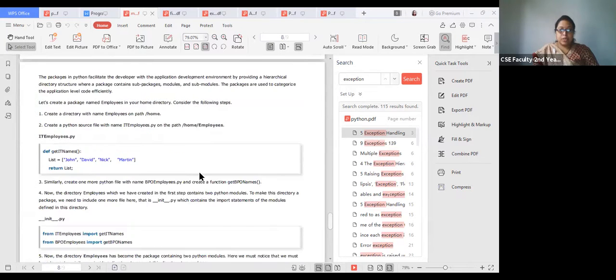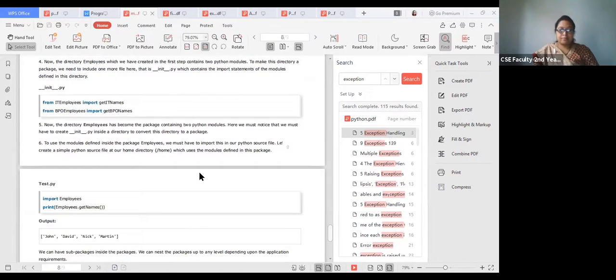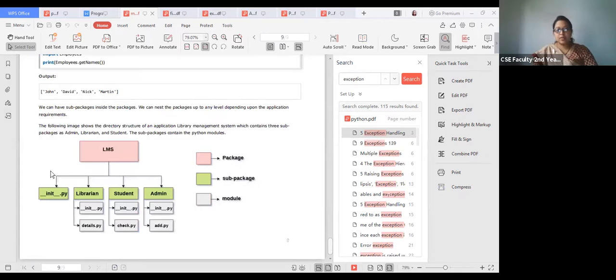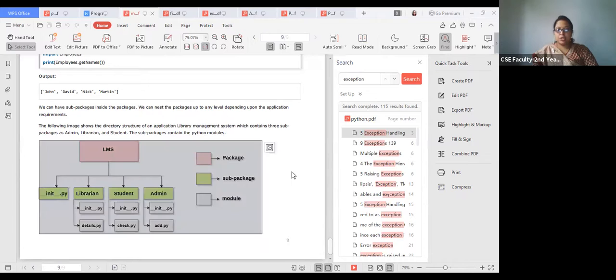Okay, so in this case you can see this picture, the LMS picture. Inside the LMS, LMS here is the directory. First of all, I just want to tell you what a package is. Through a package, you can reuse your application in your program by continuously importing the sub-packages or sub-modules.